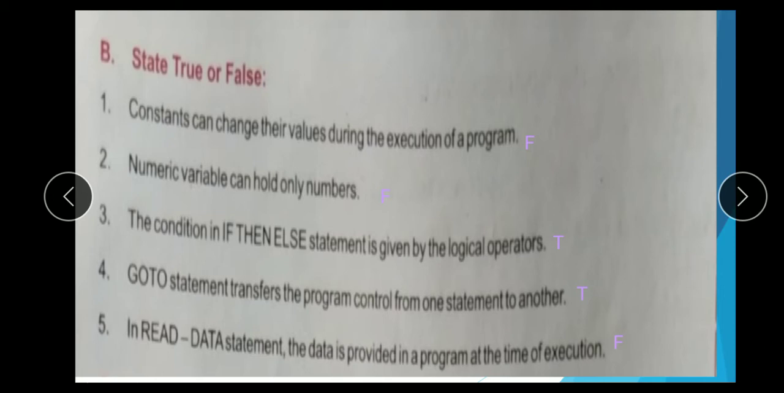Question number 3: the condition in if then else statement is given by logical operators. Yes, because when you give an if statement, then you give a logical operator. If a is greater than or less than 10, then statements follow, otherwise else statement follows. So this statement is true.